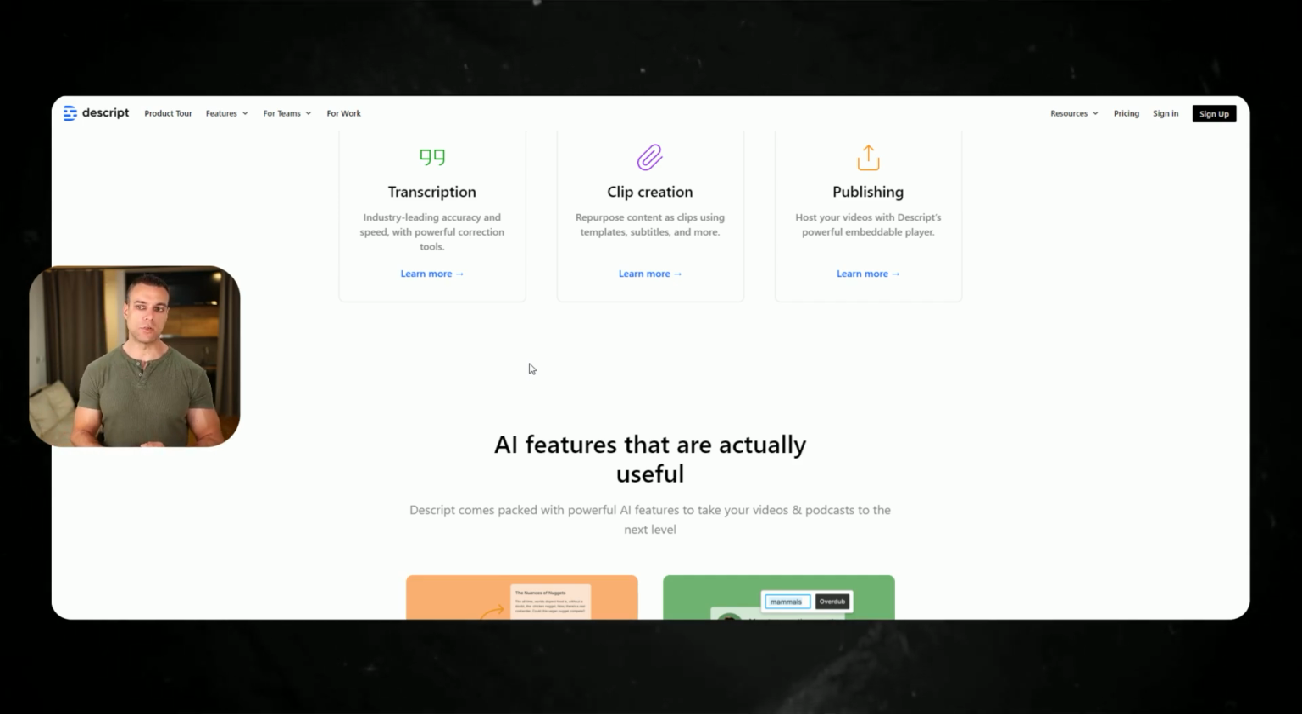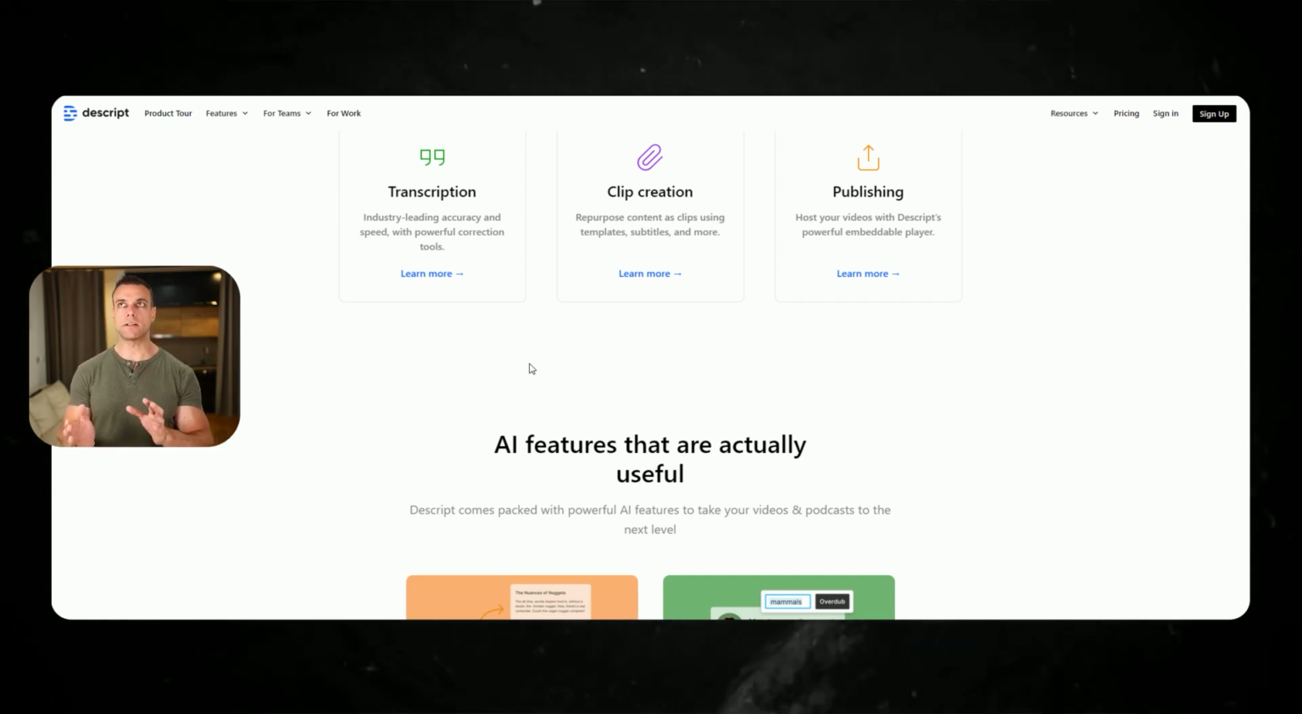Now, with this tool, you're editing everything based on the text and transcription that you are getting from the video. You upload the video or record video within Descript, and you will have the video on the right side, and on the left side, you will have basically like a document, like a Word document. And you just delete the parts that you don't like or you see they're repetitive within your text, and they're deleted from the video as well.